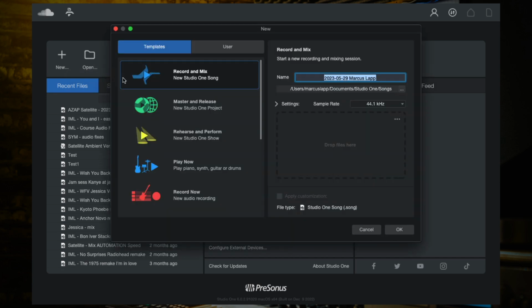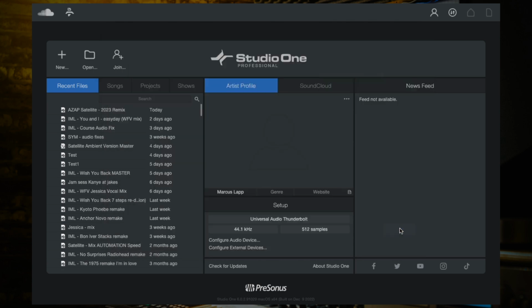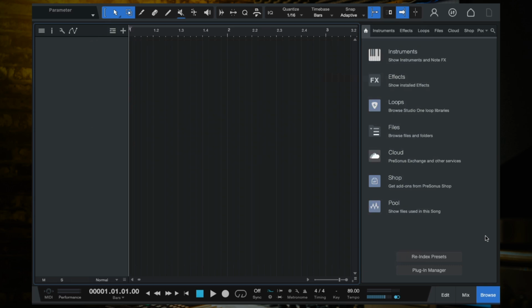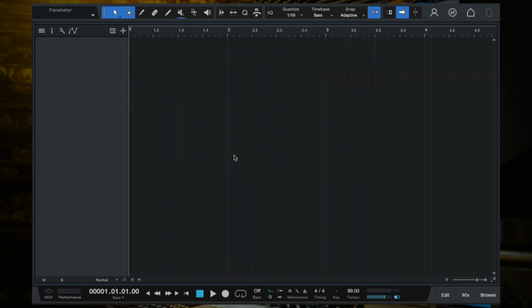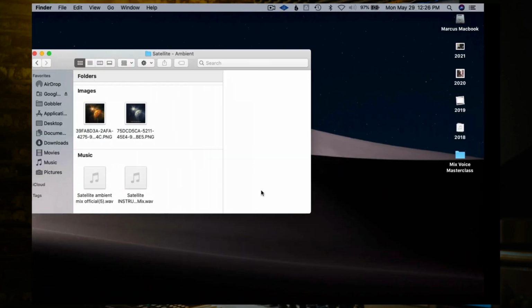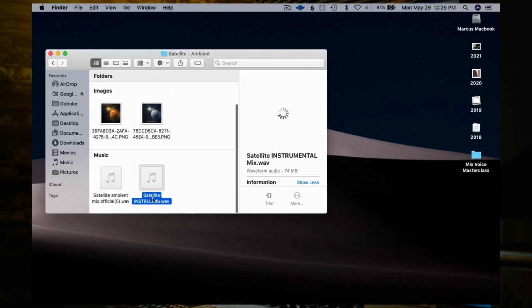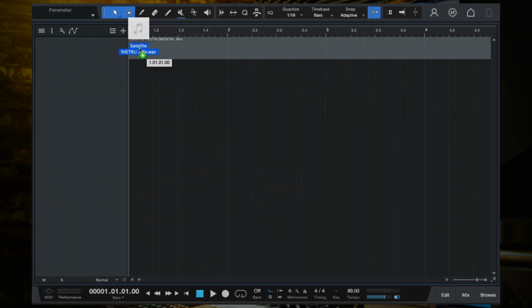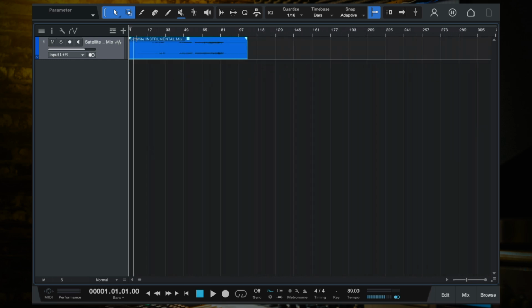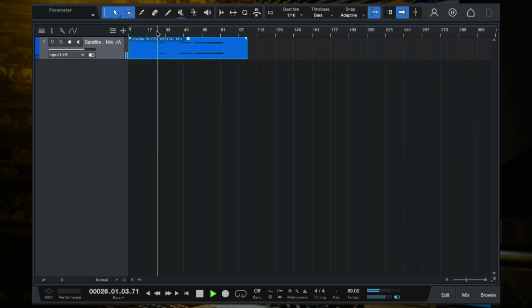I'm going to hit new, I'm going to create a new session, and now I'm just going to start with a blank session. So I'm going to use my song Satellite. And this is going to be the vocal session. Okay, so we hit OK, and now we've got our session right here. Now what we can do is drag in our instrumental mix. So I have that here. I already bounced this down, so if we drag it in here like that, there is our instrumental mix, and it sounds like this.